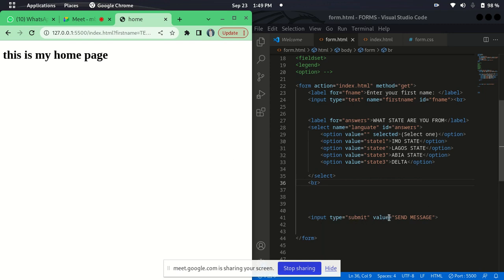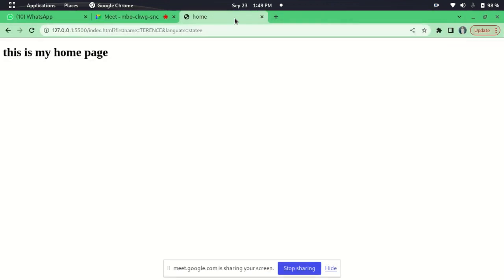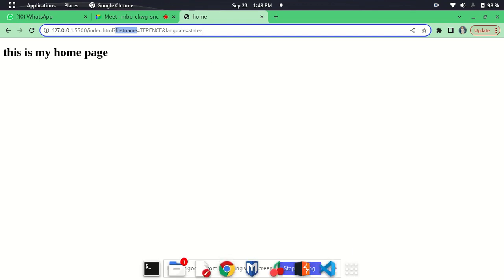Once I send this, you see I used the submit button. When I click submit, it's going to send every data I've entered on my form to this page using the get method. Now see how the get method works. Look at my URL. My URL is saying, see, this is the index page, first name equal to Terence, and language equal to state.